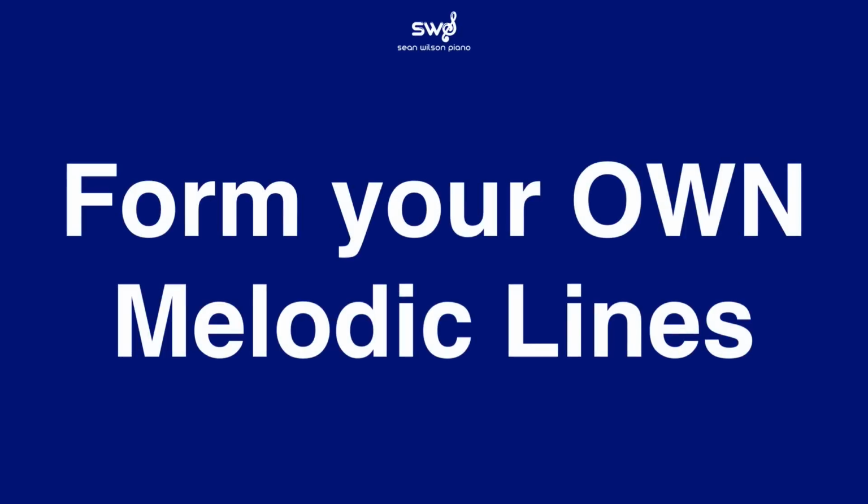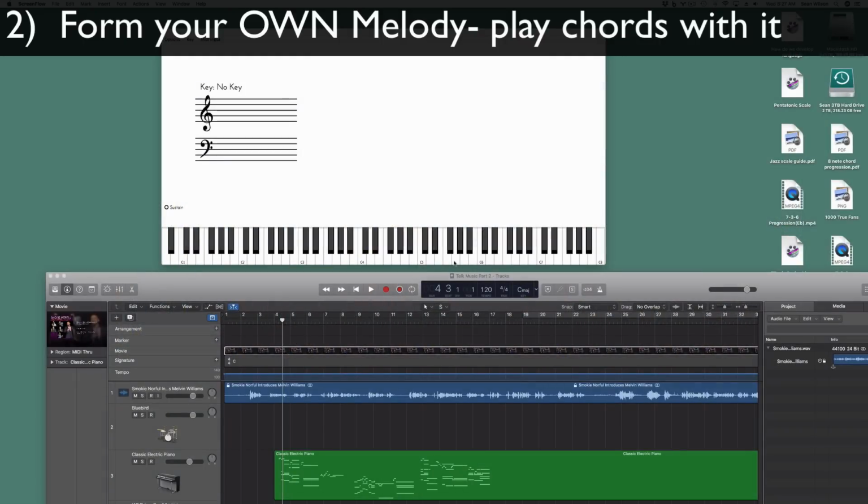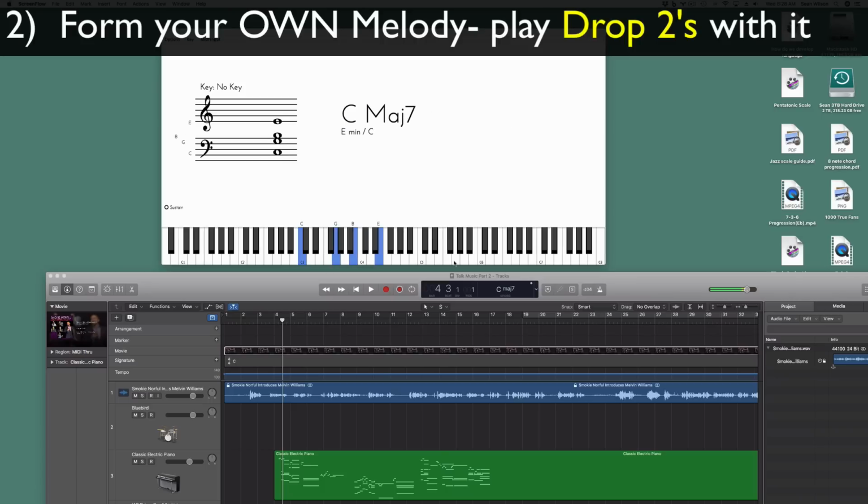Okay, so the next part of this is harmonizing the melody, or creating your own melody and then harmonizing that melody. And it's really easy to overthink this part. You know, Jesus loves me, this I know. That is a melody, right? But how many of you can, instead of playing this in block chords, play it in drop 2?